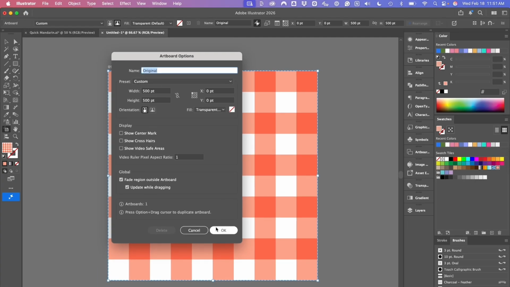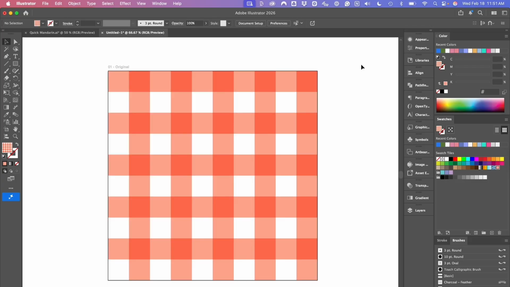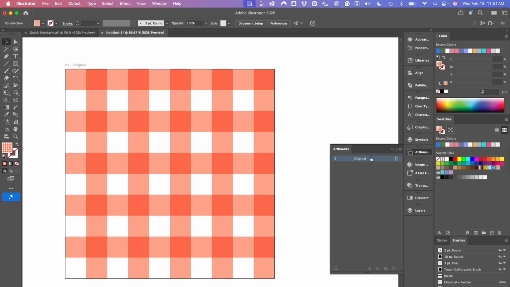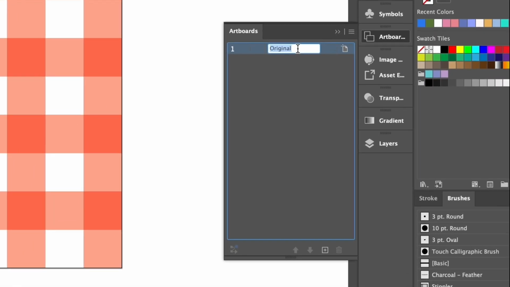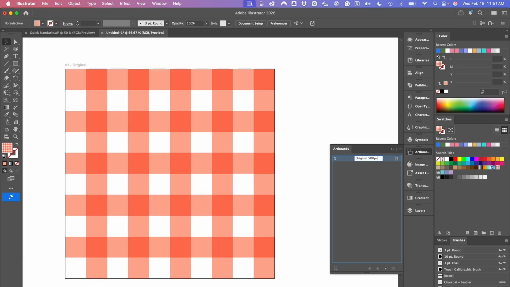All right, so now we know our width and height is 500 points. The next thing we need to do is maybe edit this so we know what size this is. So let's go back to our artboards and change this title by double clicking in here and call it 500 pixels. All right, now we know the size.